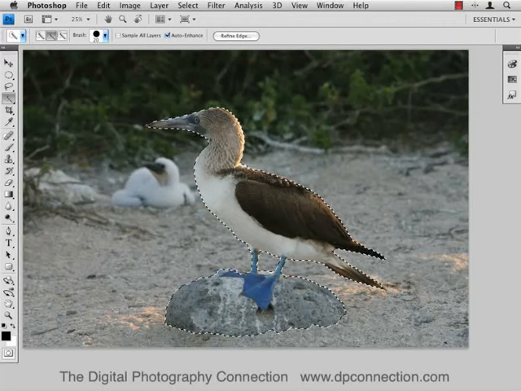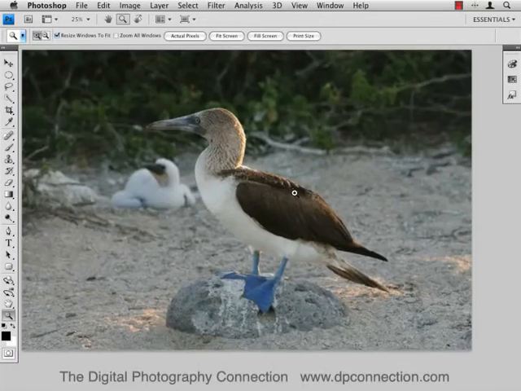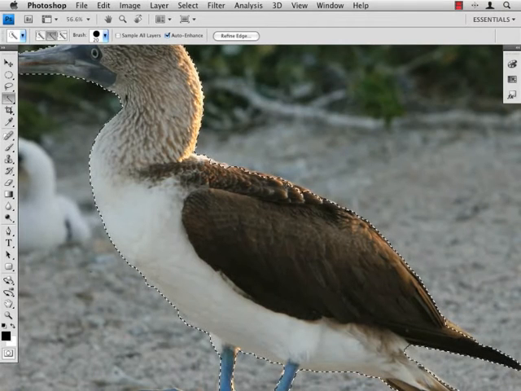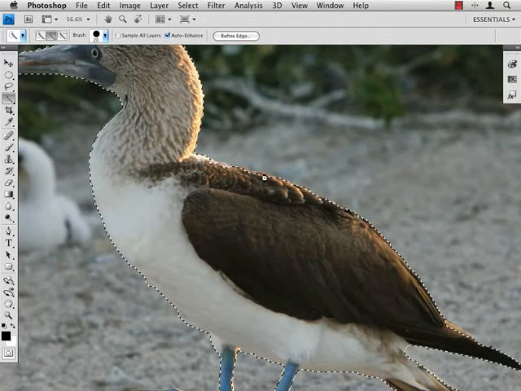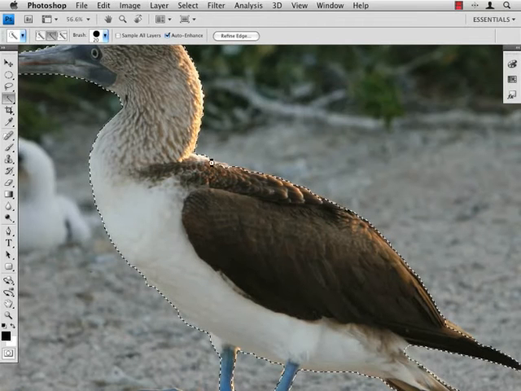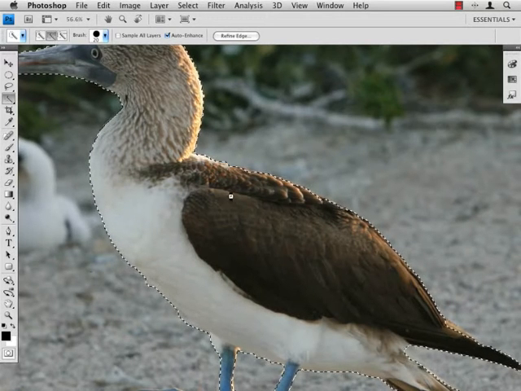Let's go ahead and zoom in for a moment. Now I'm using Photoshop CS4, so all I need to do is hold the Z key down and it's going to zoom right in there. And now you can see I still have my quick selection tool selected. And I'm just going to come on through and brush into some of these areas where it didn't quite pick up everything that I wanted on the bird's back here.